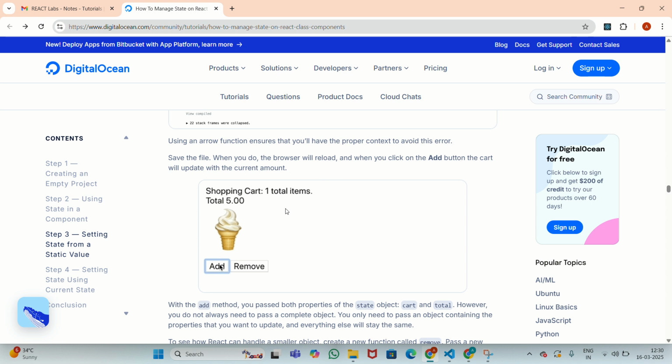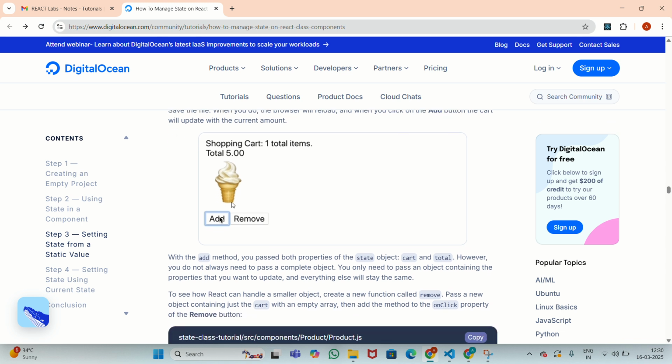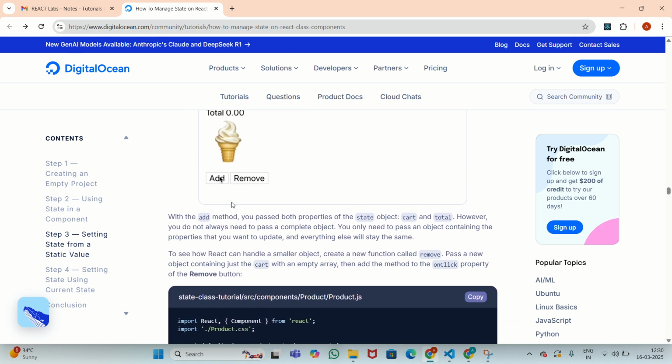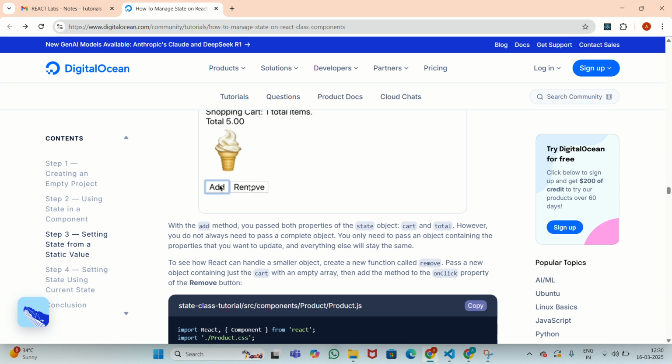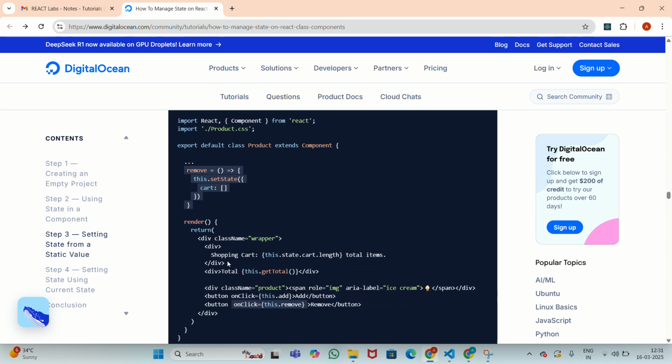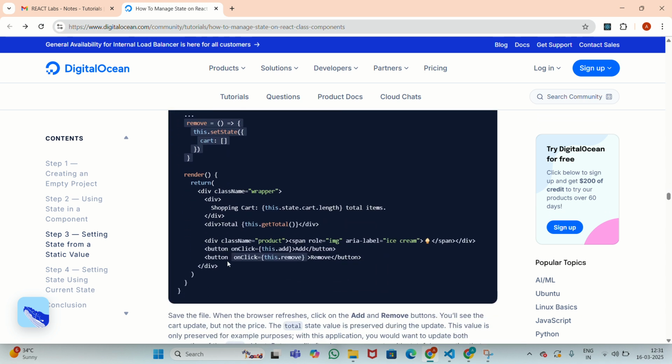Save the file, and once we click on this add item, then the total item will be +1 and then the price will be added. And in the same way we have to write a function for the remove function also. This we have already created. Remove this.state as an empty state, and then we will make the cart empty, and then we will add this functionality on click this.remove.